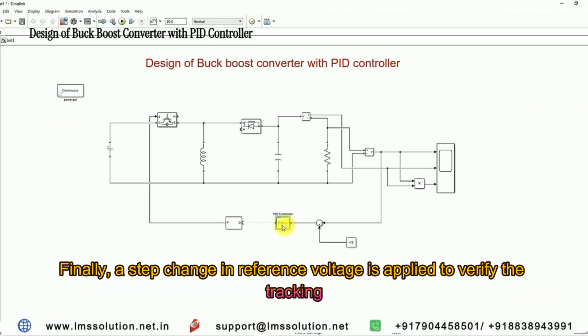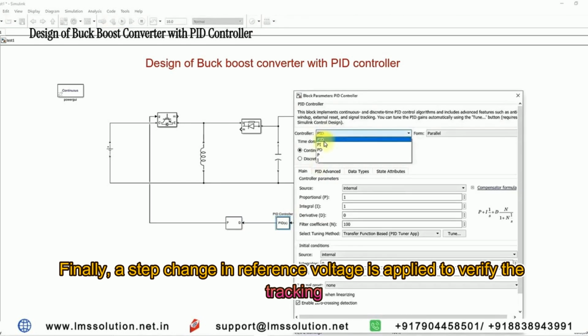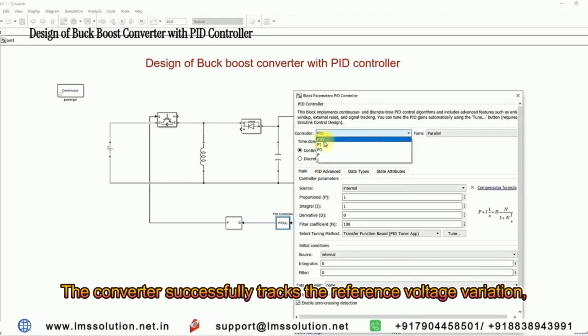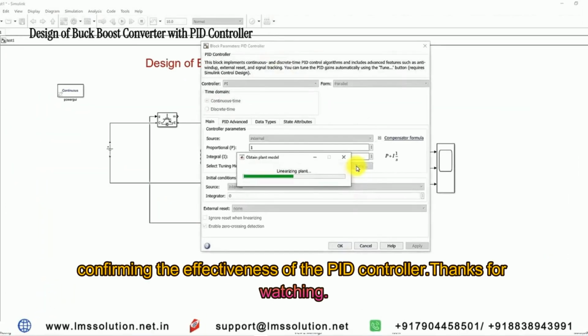Finally, a step change in reference voltage is applied to verify the tracking performance. The converter successfully tracks the reference voltage variation, confirming the effectiveness of the PID controller.